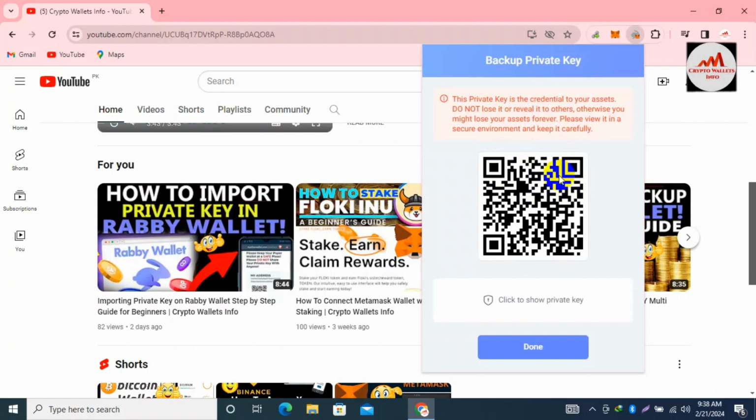Simply download a QR code scanner application on your mobile. When the application opens, your mobile back camera will open, and when you scan this QR code, your private key will be shown on your mobile. So this is also a very easy way to find your private key if you have a QR code. So I recommend it to you. When you are saving all your information, you must also take a screenshot of your QR code.